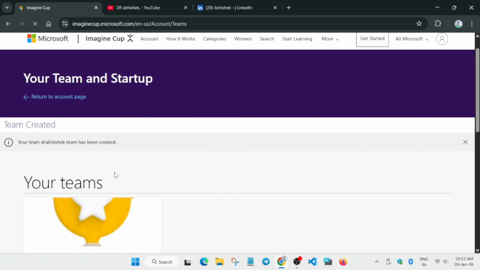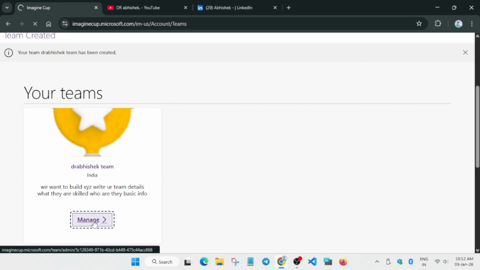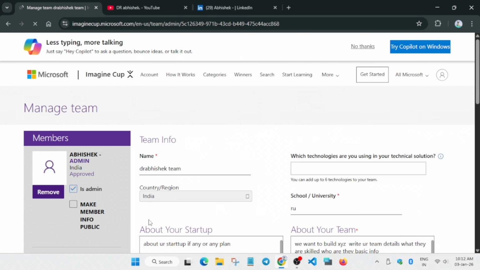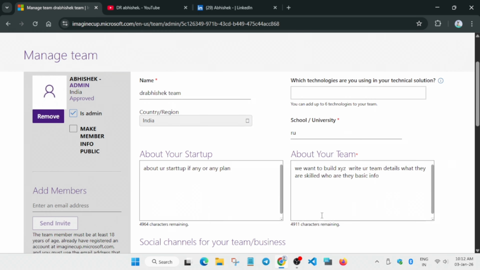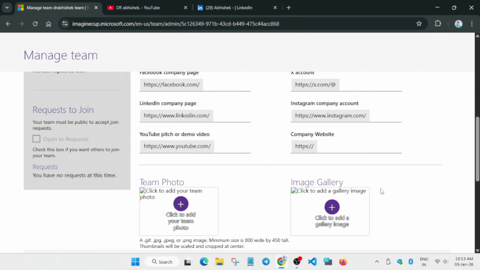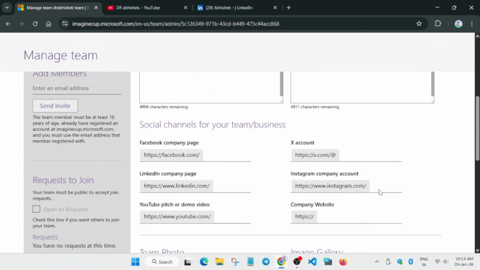After you save it, your team is live. And how to add your teammates if you are forming a team: you have to click on manage, and from here you'll see manage team. Now here you can see add members and email address. You have to just enter their email address over here and send invite. After that they will join over here. You can add a team photo also.